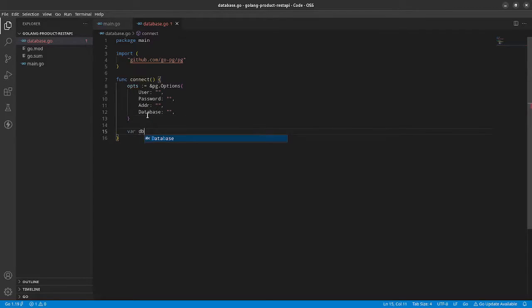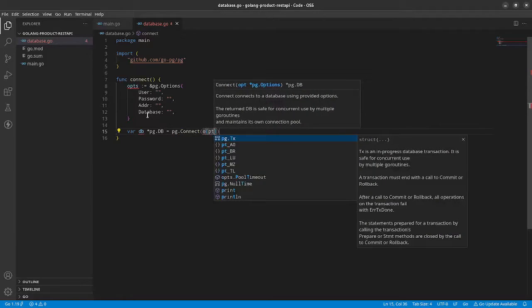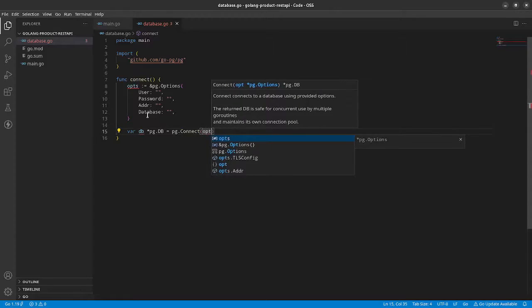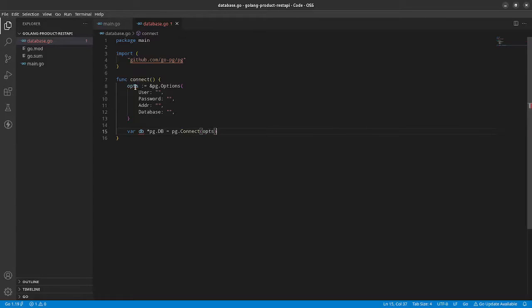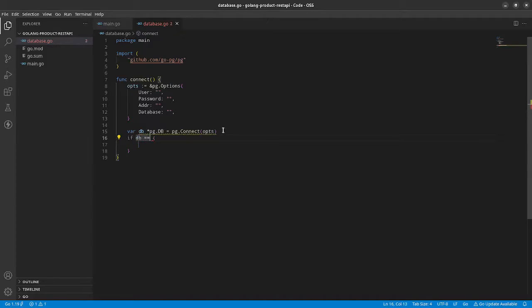Next thing is we're going to create a database pointer variable, actually, the data type should be a pointer to db. This is going to be set to pg.connect. So this is our connection right here. So let's go ahead and do that. We're just gonna add the options from here. That's what we're doing there. We're checking if the database is nil, which means that the connection was not successful.